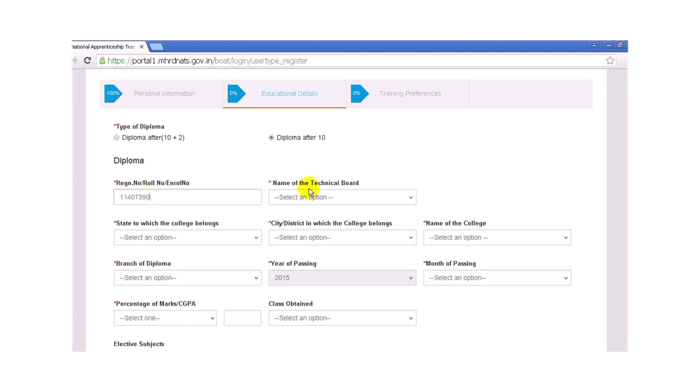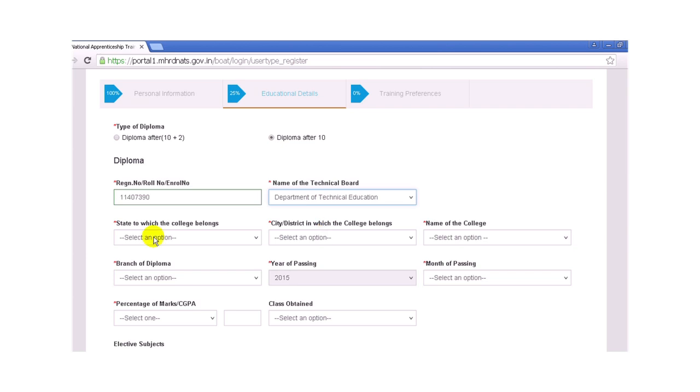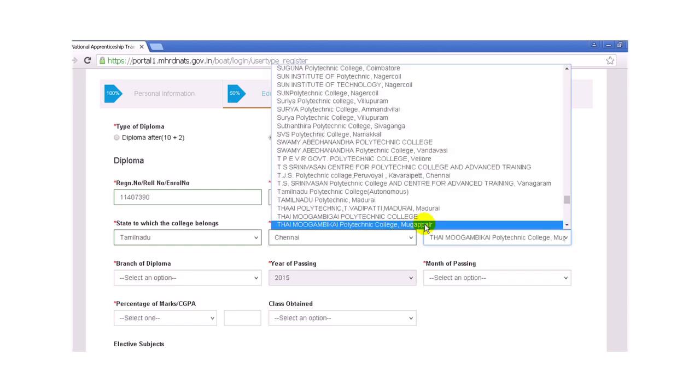In the name of the technical board field, select the name of your technical board. In the state in which the college belongs field, select the state to which your college belongs. In the city, district in which the college belongs field, select the city, district in which your college belongs. In the name of the college field, select the name of your college.